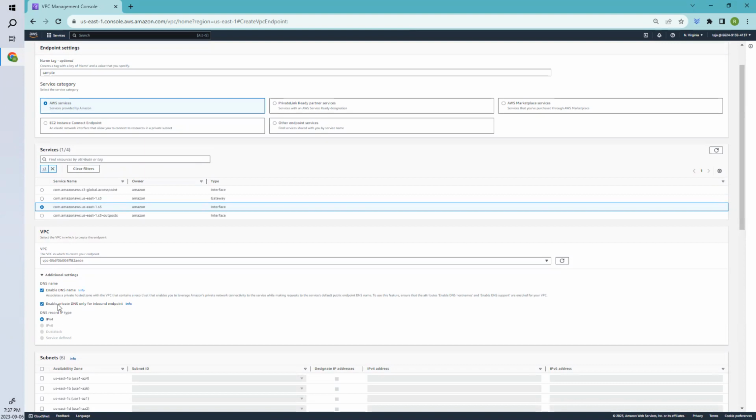And under this, you can see Enable private DNS only for inbound endpoint. Basically, this option is only available for the services that are supported on both gateway and interface endpoints. This optimizes networking cost, as traffic to the services originating in the VPC is routed via the gateway endpoint, which is not charged, and traffic coming from on-premises is routed via interface endpoints. For S3, you can see we have both interface as well as gateway, so we can enable this one.